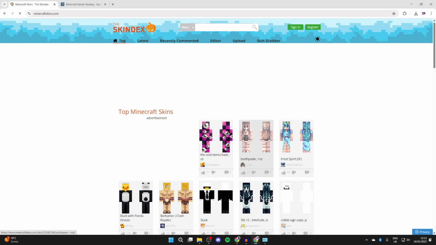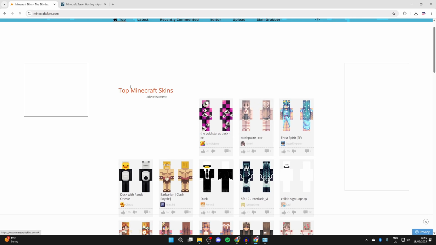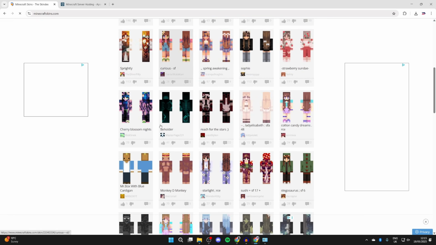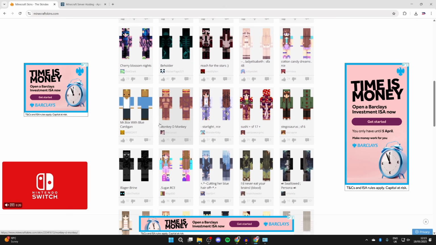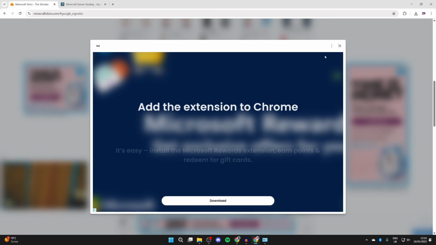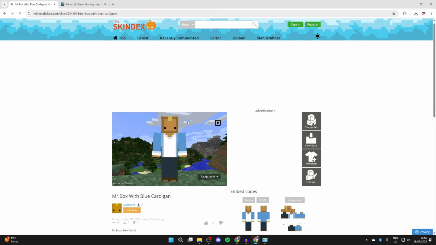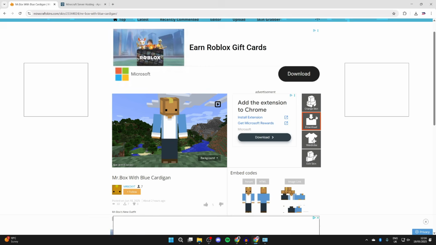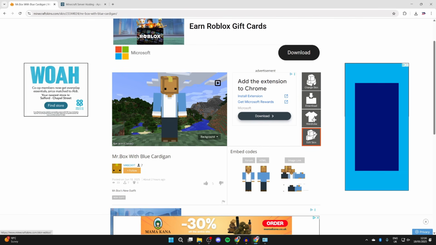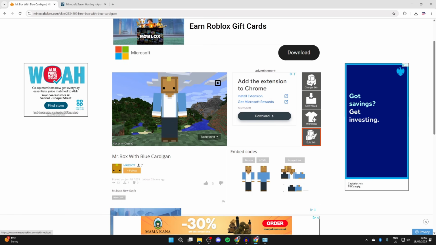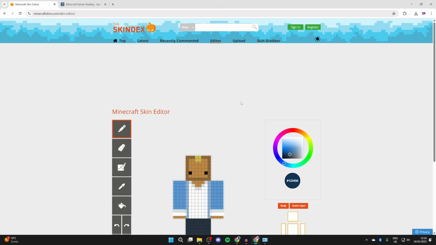So what you can now do is start browsing through these different skins. These are some of the top ones people have made. If you like the look of one, you could click on it. There are going to be ads on this site. Then you can come over to the right and download it. But what you could do is edit it. So you can press edit skin to the right like so, and you'll be brought to the editor.